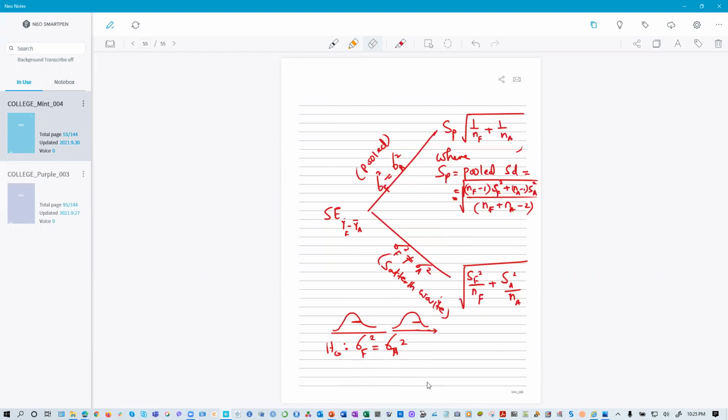This is for all wheel. This is for front wheel. They all can be drawn into a distribution. Versus this guy, sigma F not equal to sigma A, should be tested. See, in order to test this one, what do you need? You need the F test.